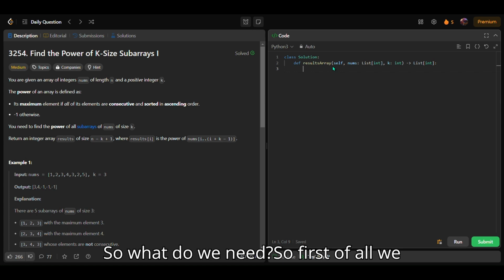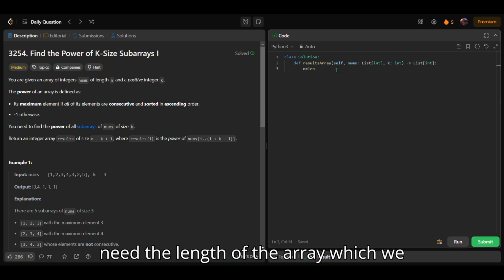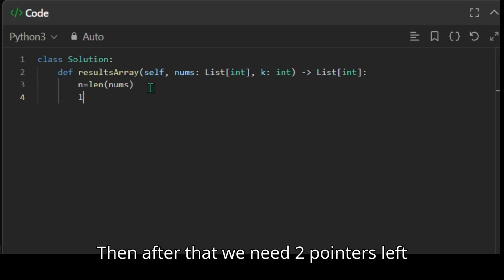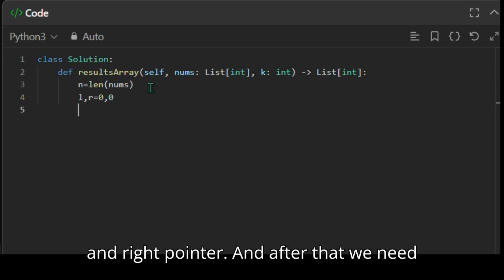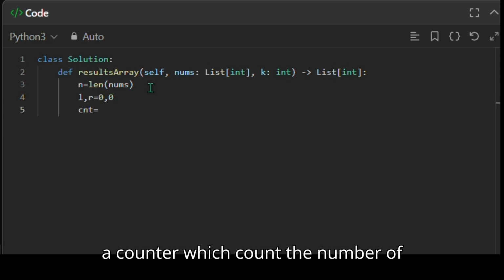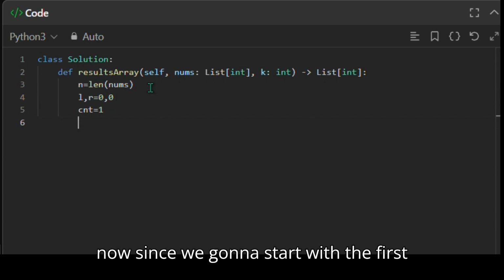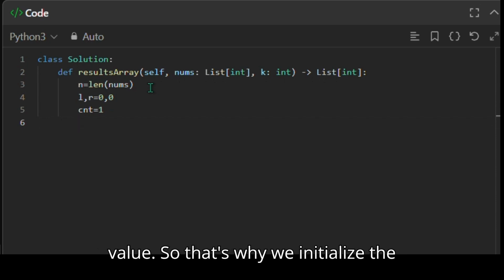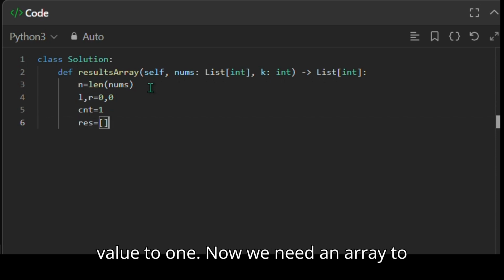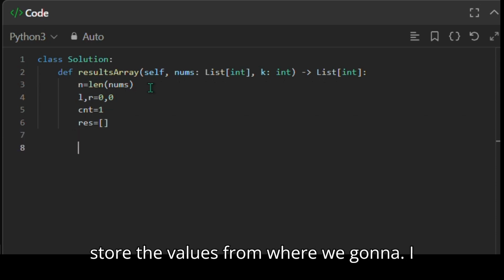So what do we need? First of all, we need the length of the array, which is going to be the length of nums. Then after that, we need 2 pointers, left and right pointer. And after that, we need a counter which counts the number of consecutive numbers we have right now. Since we're going to start with the first value, we initialize it to 1. Now we need an array to store the values.